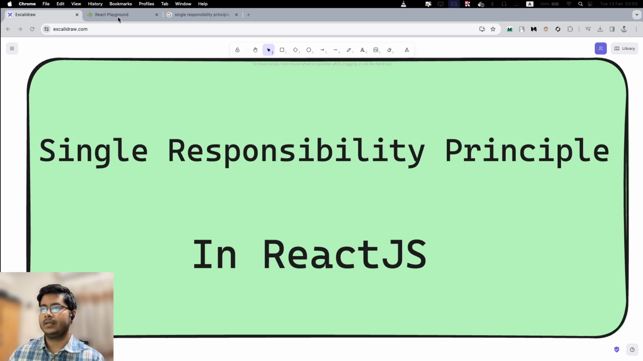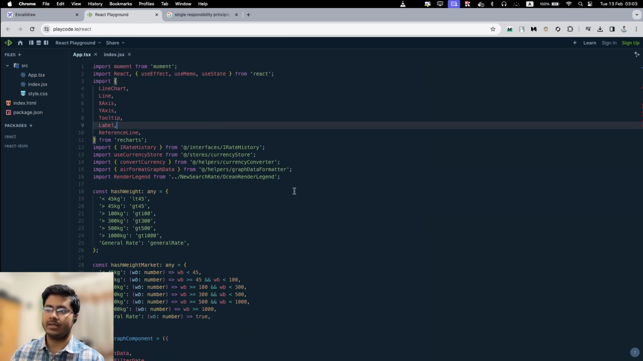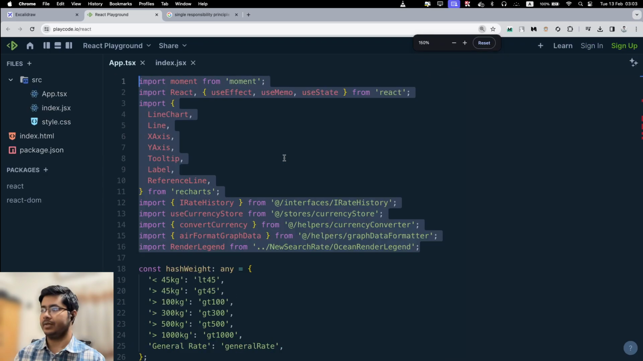So let's first see the actual component. So this is a graph component. So this is a very familiar example. It's basically it fetches some data and shows it in a graph. So let's see how this component is structured. Let me zoom in a bit.